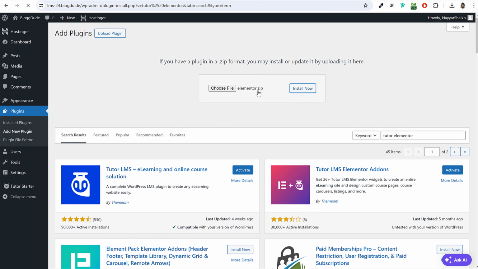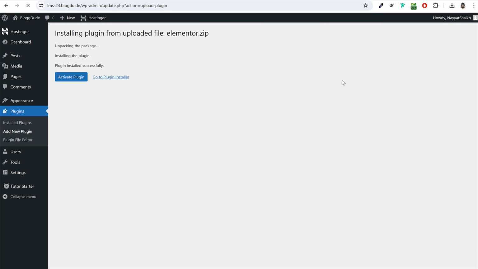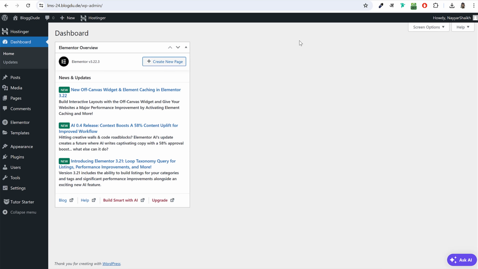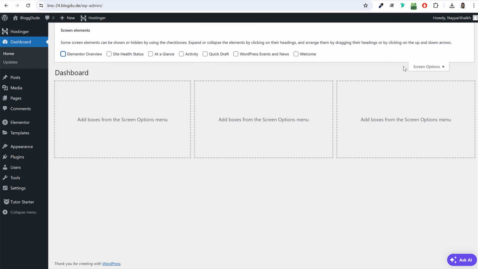Now your page builder is getting installed. Once it is successfully installed, you can simply click on this activate plugin button and activate this page builder. Now they will give you this setup. We don't need this setup, so you can click on this X at the top right and skip this setup. Now we don't need this as well, so remove this.